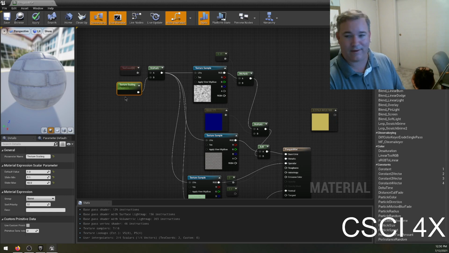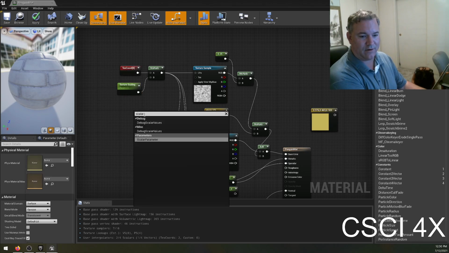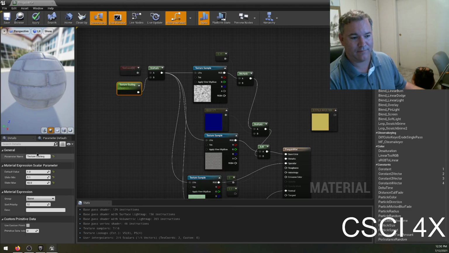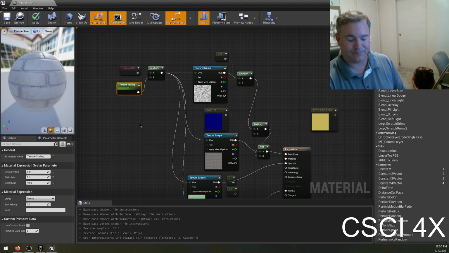Where do you find texture scaling? I typed it. In order to make this node appear, you create a scalar parameter, and then I renamed it to be texture scaling right here. Okay. Make sense to you guys?